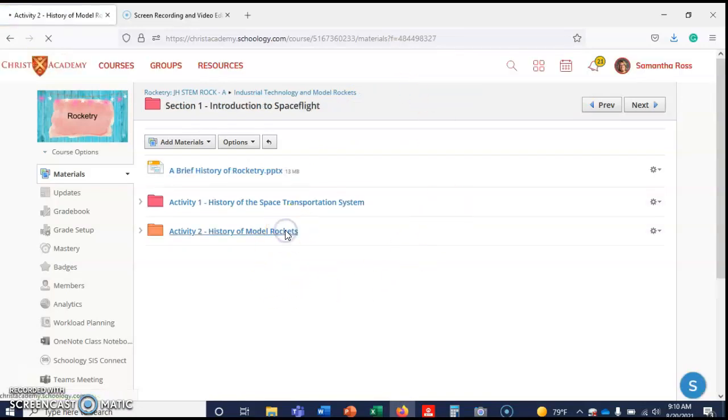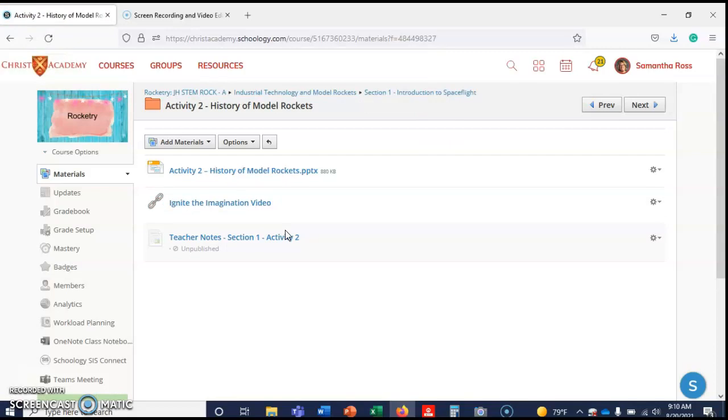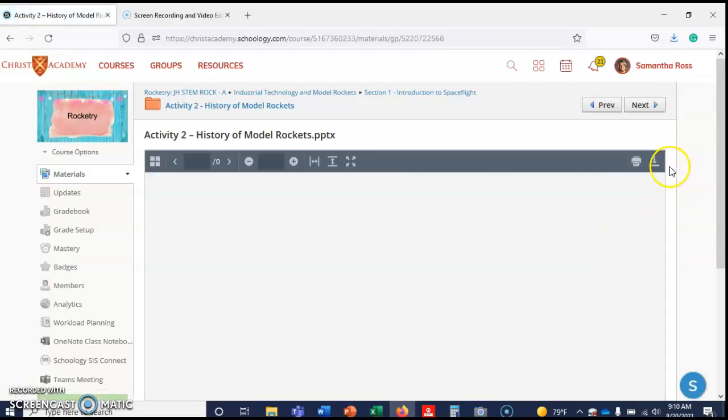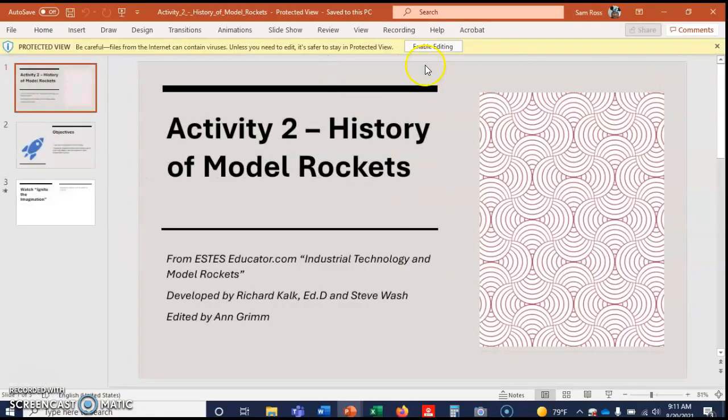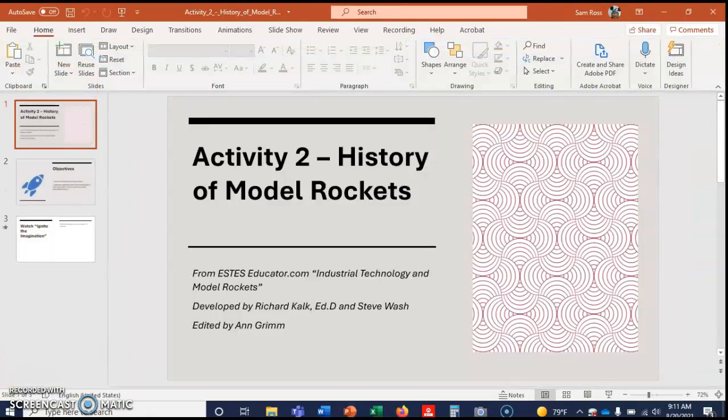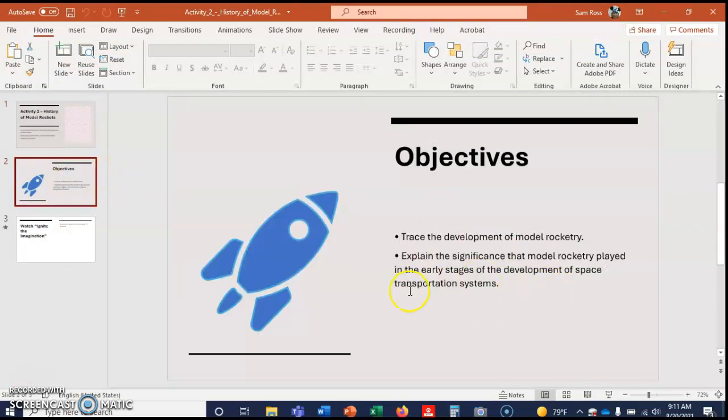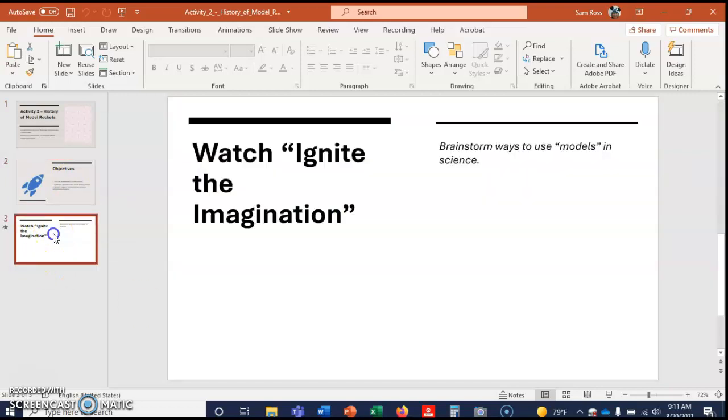Activity 2 is the history of model rockets. I'm not sure if you'll get to this or not. That's fine. But let's look at activity 2, and we can open this in PowerPoint. Okay. Activity 2 is the history of model rockets. Our objectives are to trace the development of model rocketry and explain the significance of model rocketry.